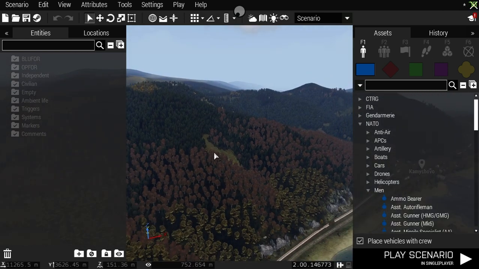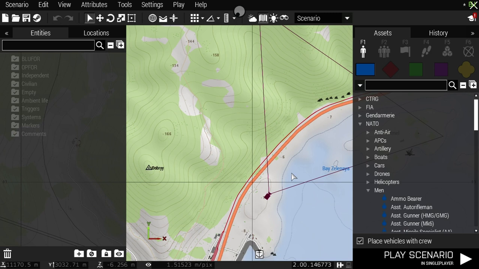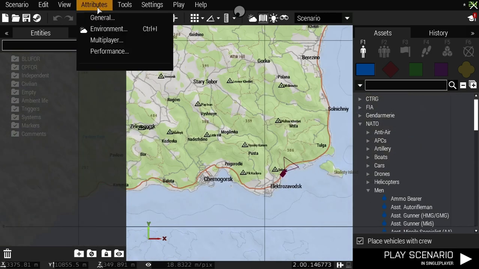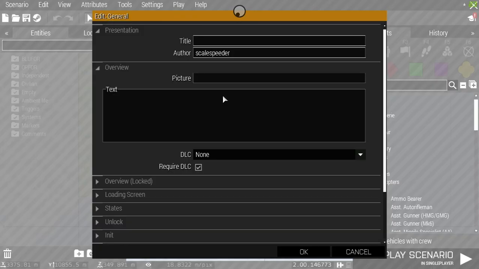But what we're going to do is concentrate on our initial settings to start off with. One of the things you probably want to go for first, if you go to Attributes up here, and then General, is to put the title of what your mission is going to be. So let's do SSG DayZ survival mission. There we go. Don't have to worry about a picture or text, you could fill this in later.